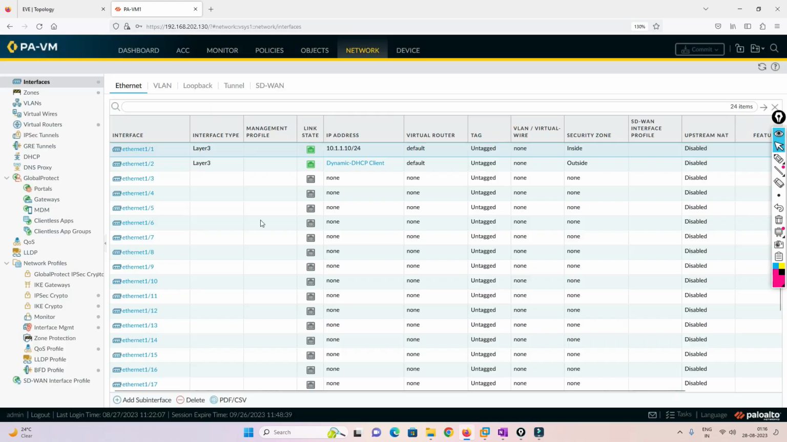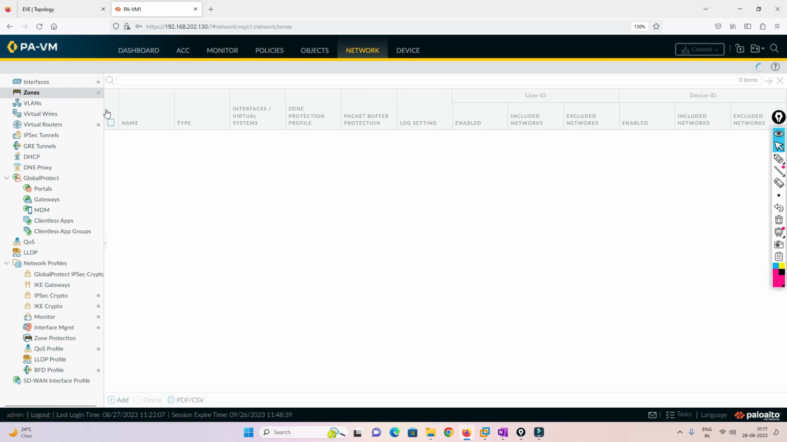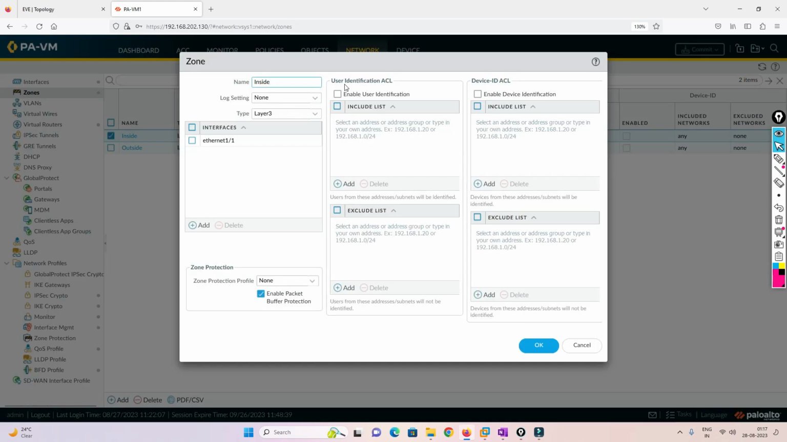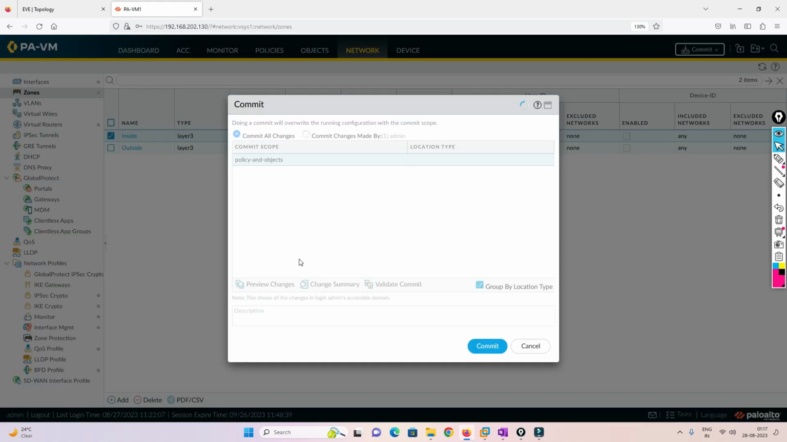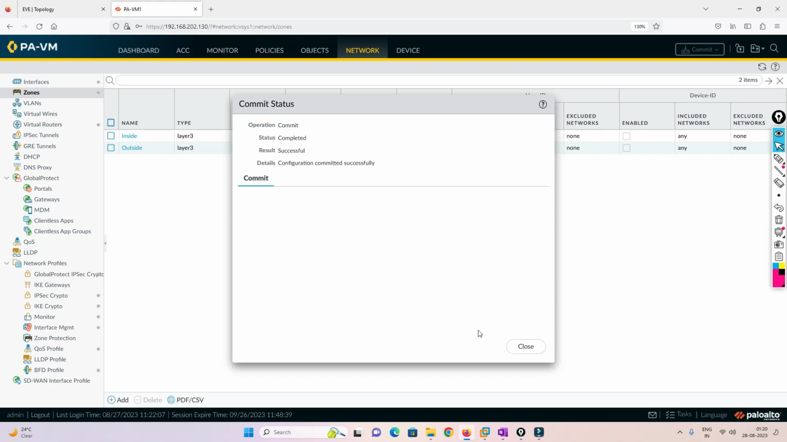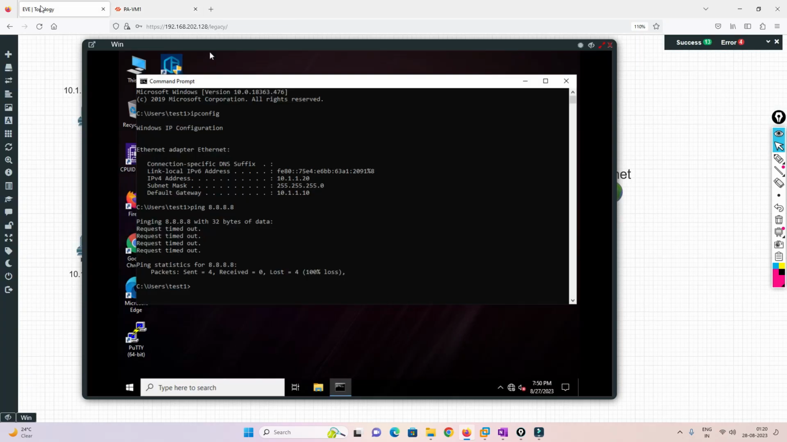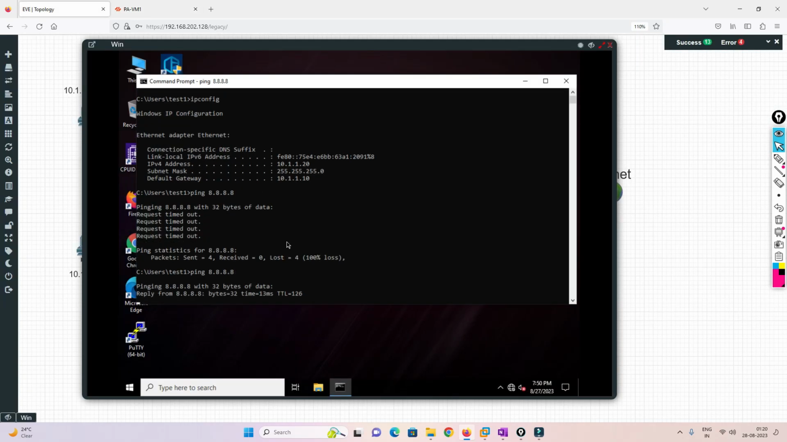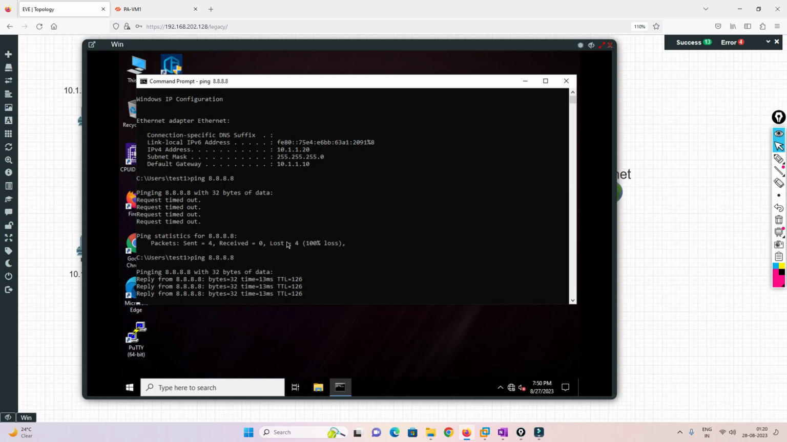Where can we do that? We have to go to zones, inside zone, and enable the user identification. So we'll commit this, and once the commit happens, I'll start the video again. I'll stop it for now. So the commit has been successful. Now we'll go and try to check it again. Now we'll see the ping is working.